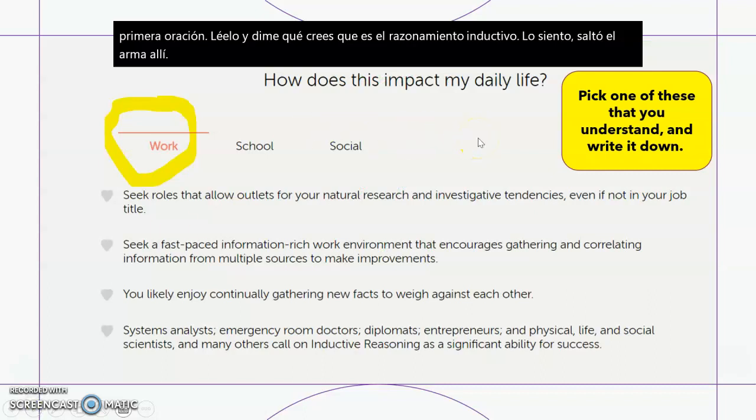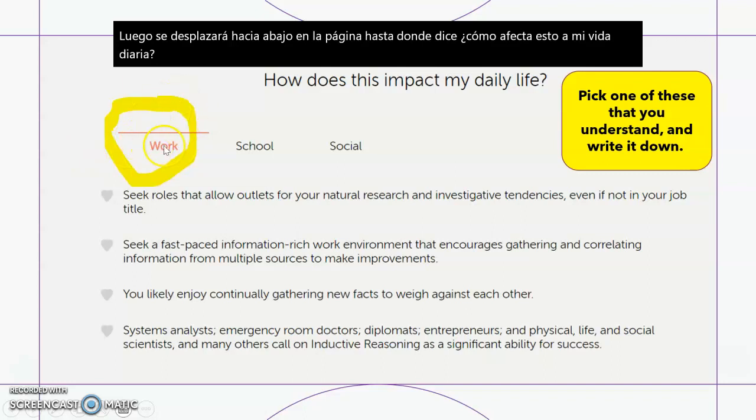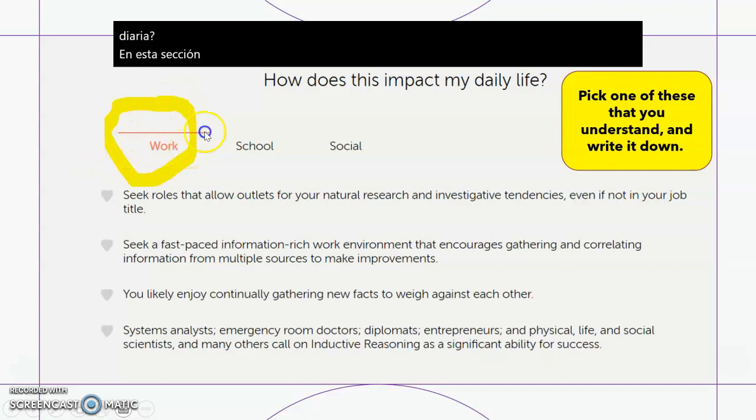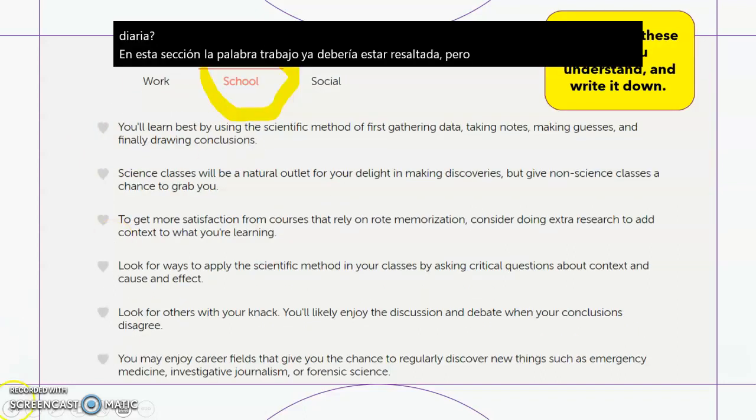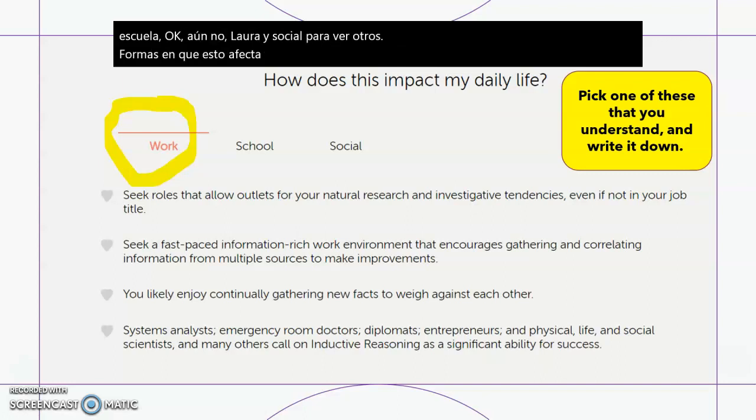Then you'll scroll down the page to where it says, how does this impact my daily life? In this section, the word work should already be highlighted, but you'll have to click on school, okay, not yet, Laura, and social to see other ways that this impacts your life. Sorry about the sound in the background.